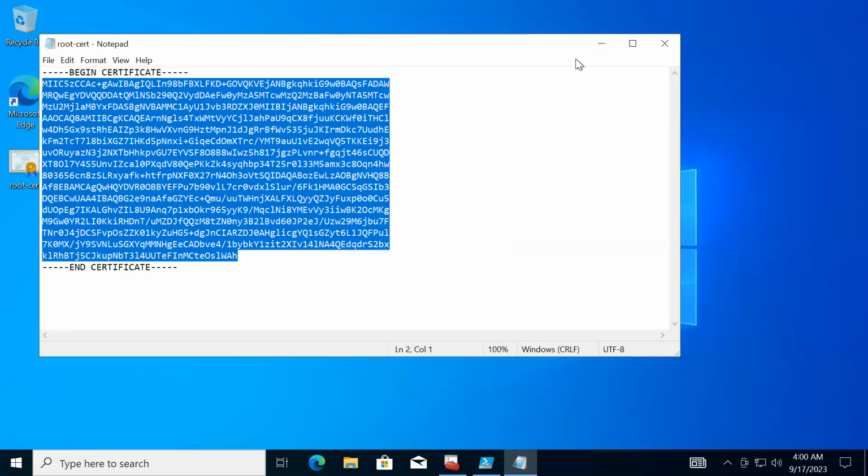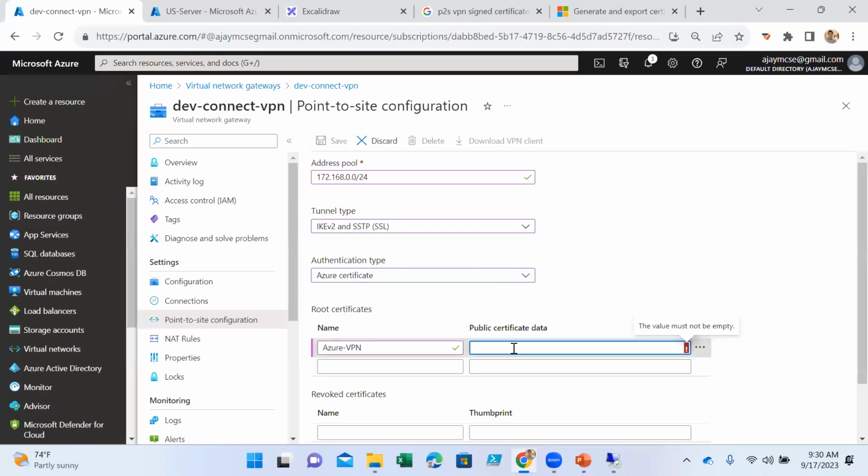Let's copy again. It has to be the content between begin certificate and end certificate. You do not need to copy everything, guys, and paste it over here. Because in AWS, when you configure, we have to copy everything. And that's what I'm saying. We do not have to copy everything in Azure. Okay. Clear, guys? Any questions? No, for me. Okay. Anyone else?